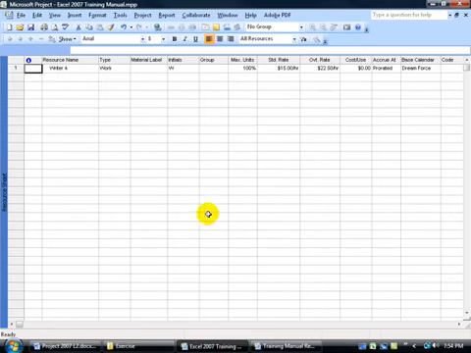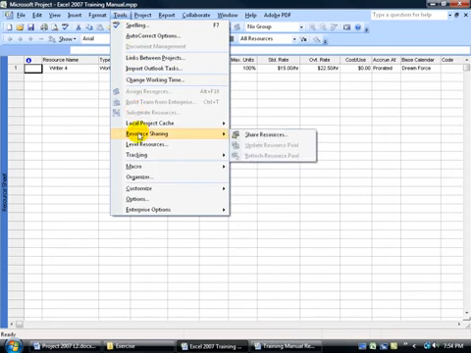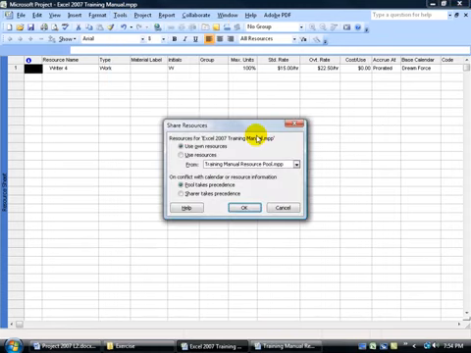And let's see what happens when we try to tap into that resource pool and have those resources be shared over in here, so that we can use those resources from the pool. Come up here, click on the Tools menu, go down to Resource Sharing, go over and click on Share Resources, and there you go.